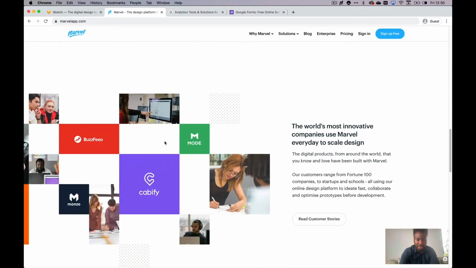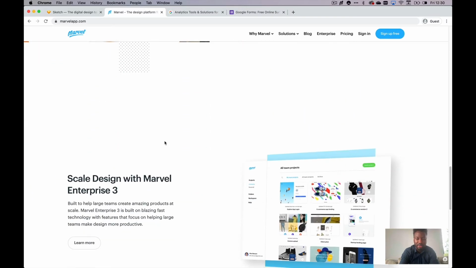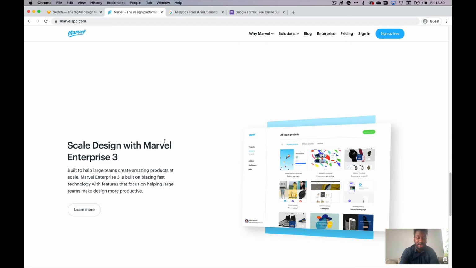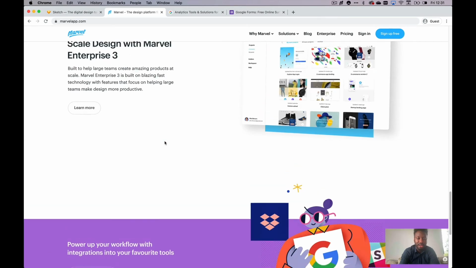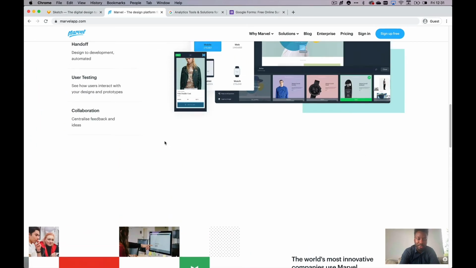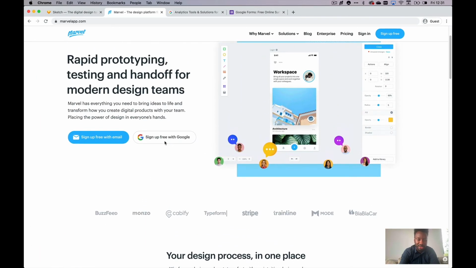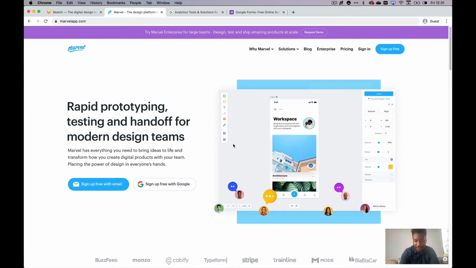So Marvel app is a free prototyping tool you can use. It's free with one project, but if you want more projects, they do have a monthly subscription that you can sign up to. But literally, you can use it on any platform, whether that be the web, your Android or iOS device, that's phone, mobile, tablet.